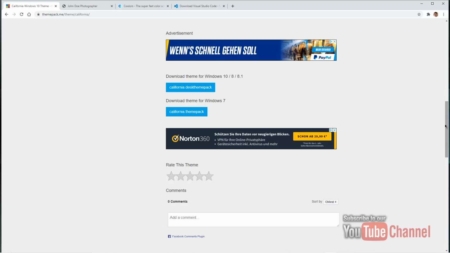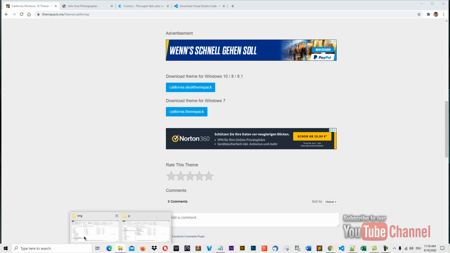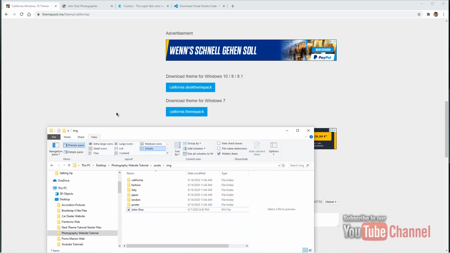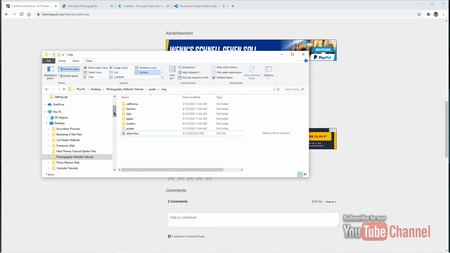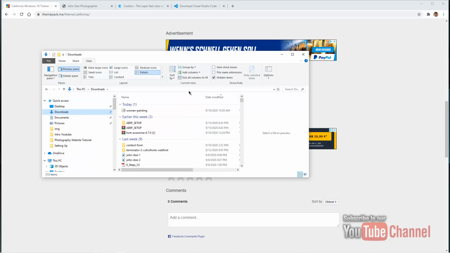I don't have any downloads yet. Anyway, once you've downloaded the theme, in Chrome here it will show you at the bottom that it's been downloaded. Just double click on it. Or if you download your pack into your downloads folder, let me go see. If I go to downloads, see, I just put this one in today, woman painting. Just double click on it and it installs it automatically on your desktop.